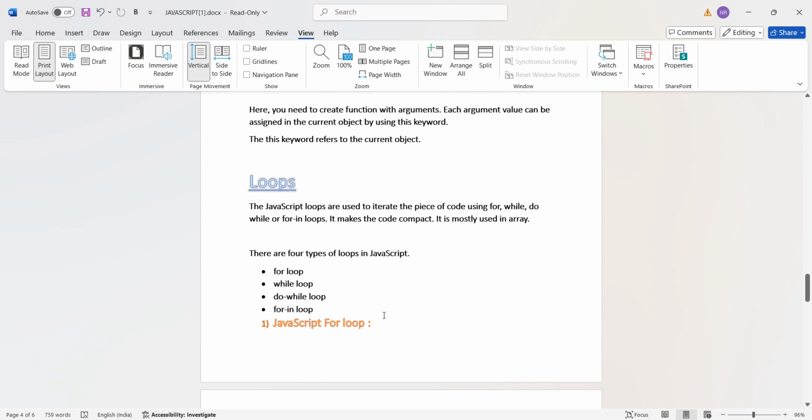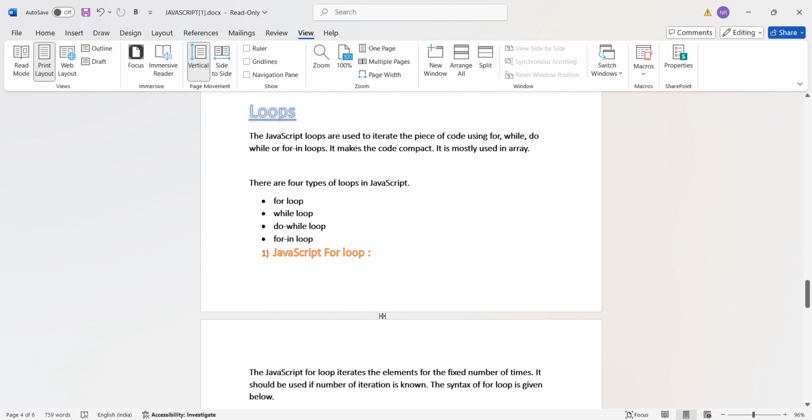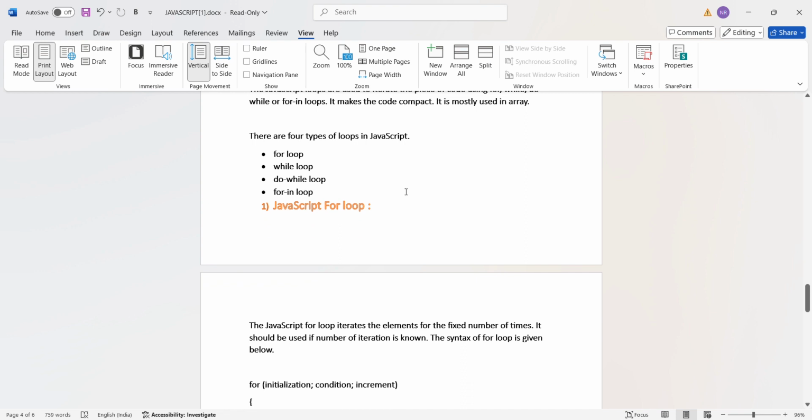The last topic we will discuss in this video is loops. JavaScript loops are used to iterate a piece of code using for, while, do while or for in loops. It makes the code compact. It is mostly used with arrays. There are mainly four types of loops in JavaScript.